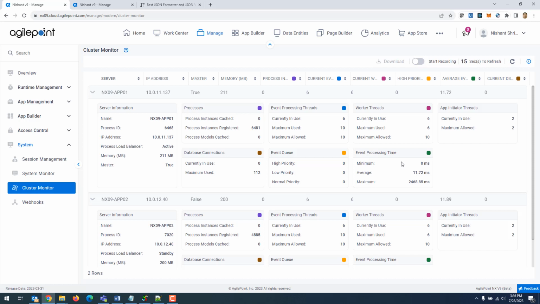Event processing time is perhaps the most important parameter out of these. It tells me how my engine is performing. The minimum time taken to process an event is 0 milliseconds. The maximum has been around 2 seconds. If this value is very high, maybe one of the system activities is not performing that well. But the most important parameter is the average. The average usually has to be less than 100 to 200 milliseconds. My engine is performing quite well. It's only 11 milliseconds over here.